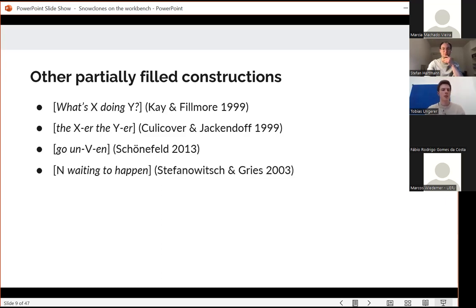Another one which has been discussed is noun waiting to happen. So you can use a certain number of nouns in this construction. For example, this is an accident waiting to happen, or it seemed like an accident waiting to happen, or it seemed like a disaster waiting to happen. So it's often used with negative nouns.